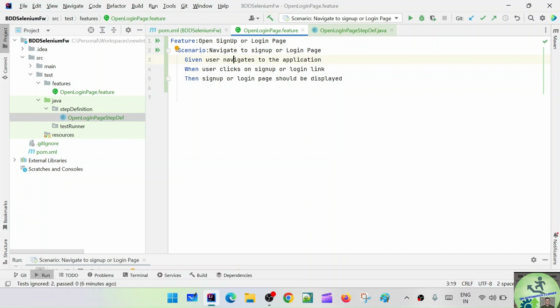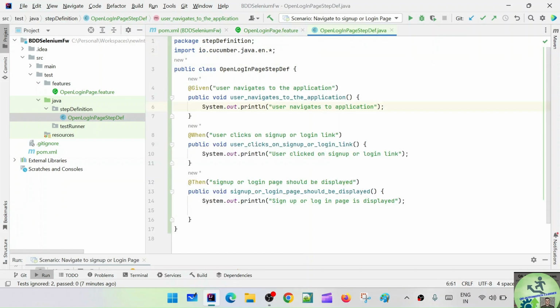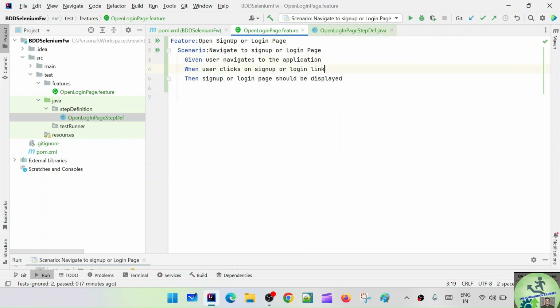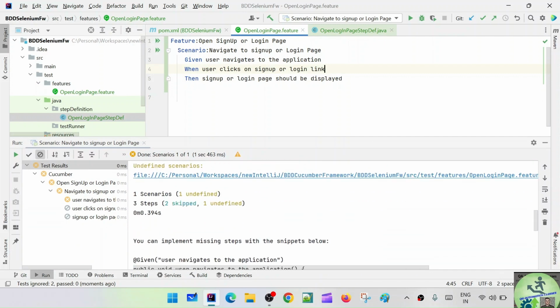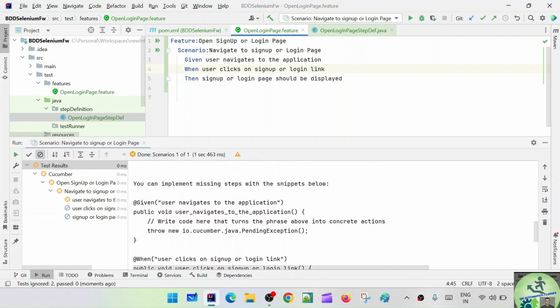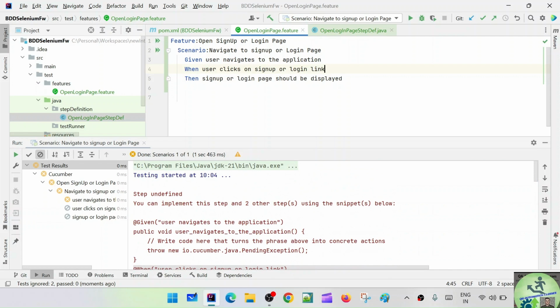Now let's run this feature file and see whether it is getting bound to the respective step definitions or not. So run. Still it is showing the steps are undefined. Why are the steps undefined? Cucumber knows we have the step definitions, and they are already implemented, but where exactly they are implemented, we have to tell it.